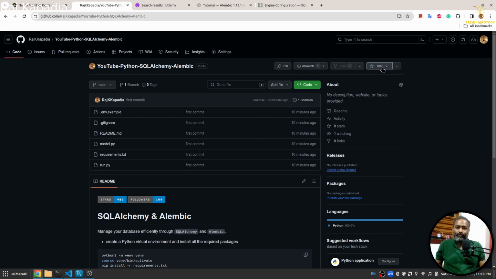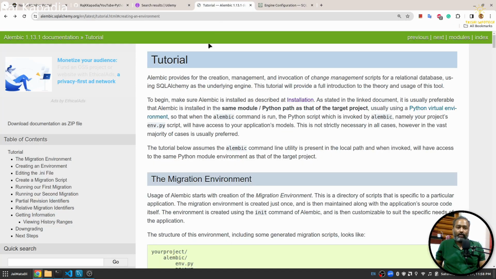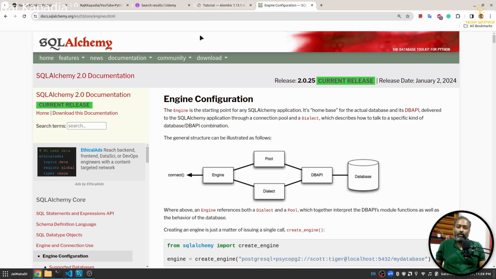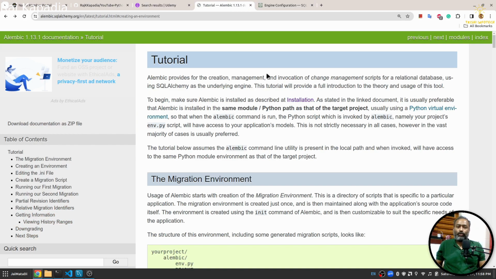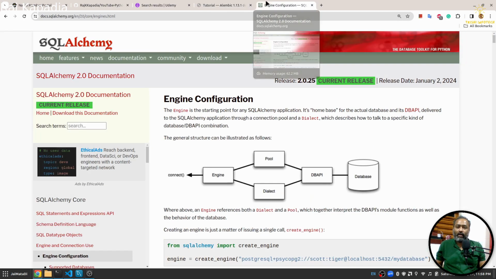Further, I have prepared this tutorial using the Alembic and SqlAlchemy official documentation. So in case you want to get more help, you can always go to the Alembic and SqlAlchemy official documentation.